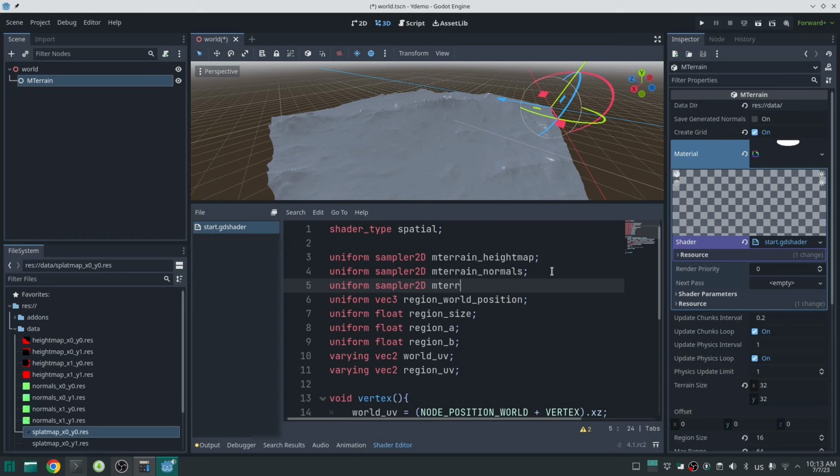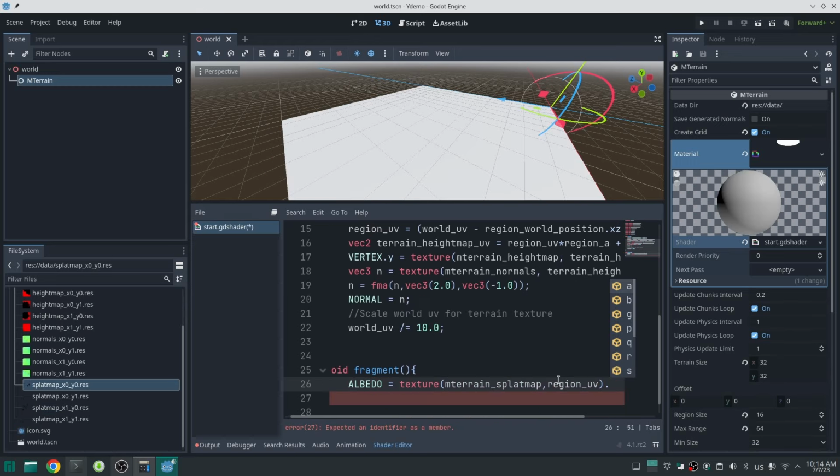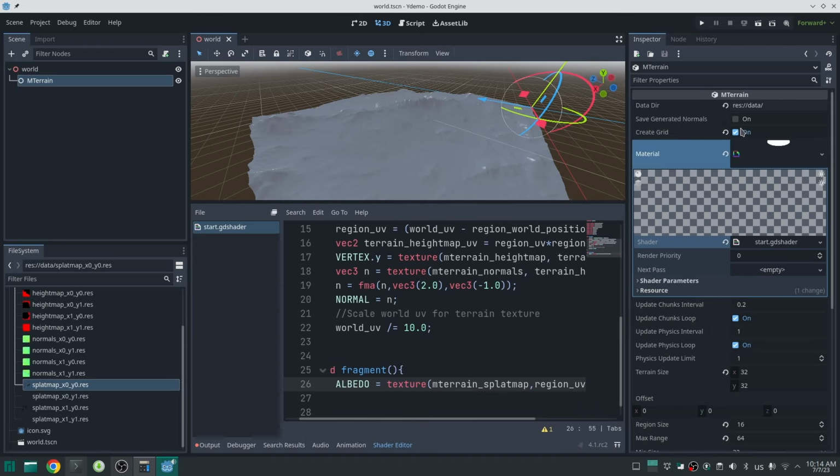Inside your shader, just add a sampler 2D with the same name, just add the mterrain prefix. Now you can use your splat map in your terrain. Next thing that I want to mention here is how to import an already tiled terrain.